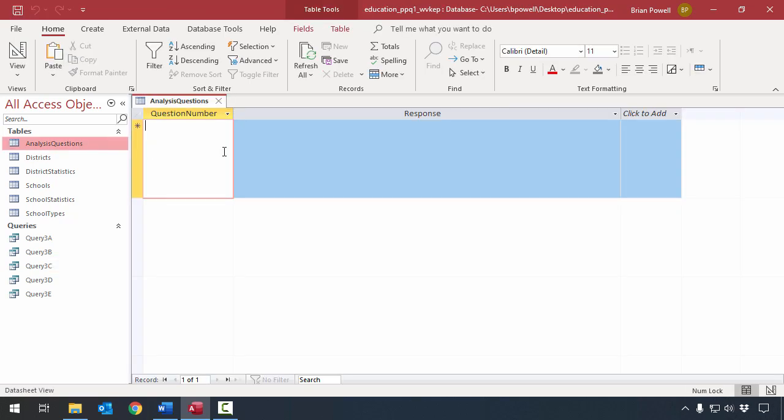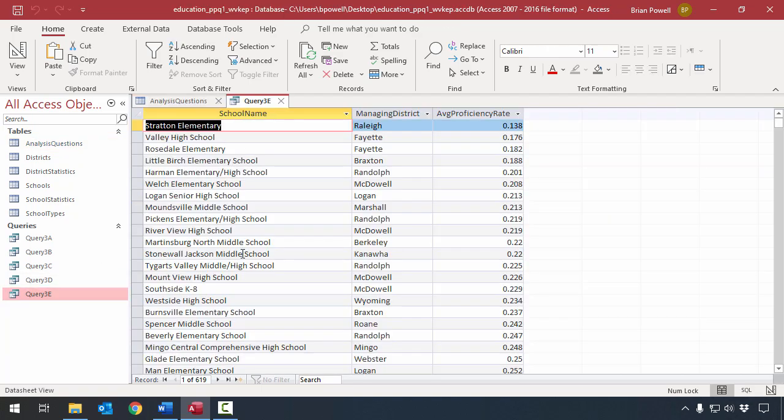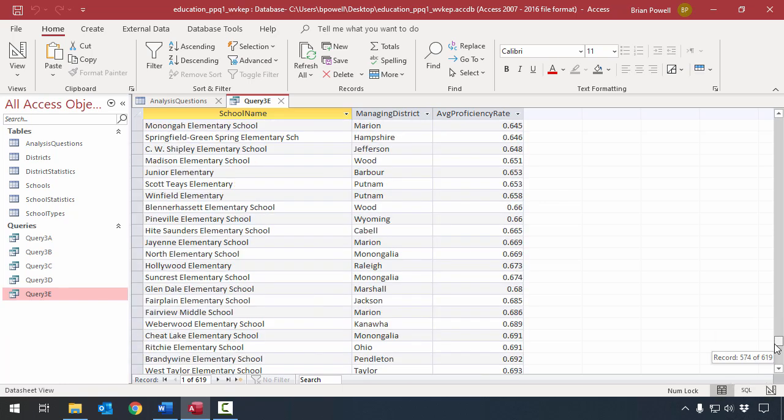So let's open the analysis questions table, and this is going to be question 4A. We're asked if there are any noticeable patterns in the average 2018 to 2019 proficiency rates, and we're told that we should provide a possible explanation for any pattern. If we take a look at that query that we just created, query 3E, we can see that it has schools and the average proficiency rate. And the average proficiency rate is actually sorted here.